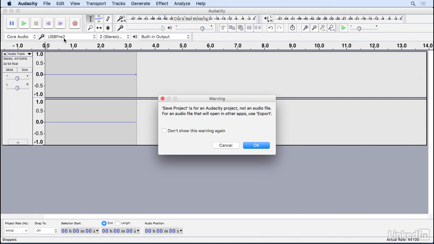I get this warning telling me that choosing Save Project creates a file that can only be read by Audacity, and that if I want to save my audio as a file that can be read by other programs, to use the export command. But when you're working in Audacity, you really should save your work as a project. Otherwise, you can't save information like the number of tracks you're using, the position of the tracks in the mix, the volume levels and pan information, and so on. I'll choose not to see this warning again and click OK.